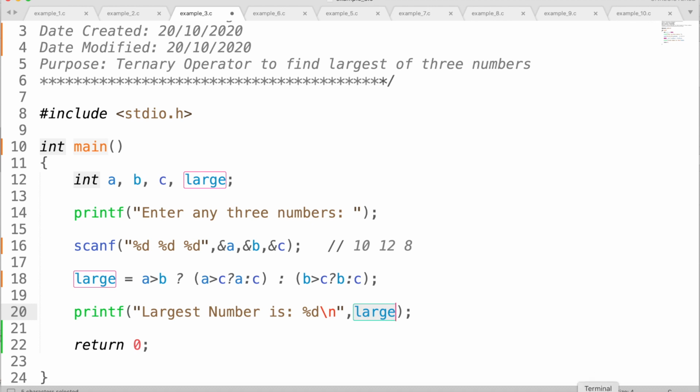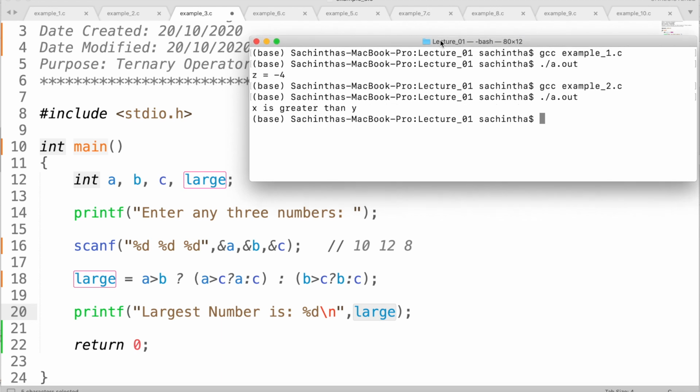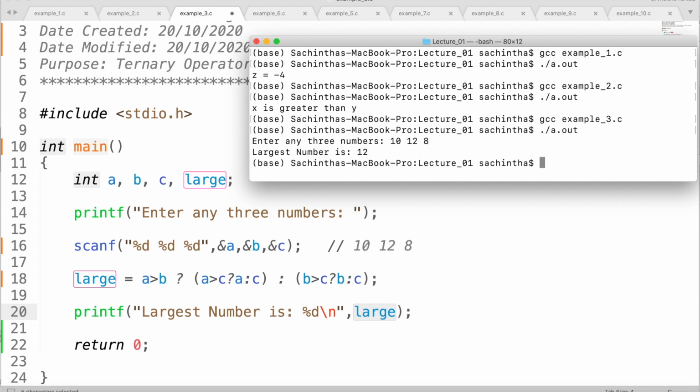So let's try to execute this program and see the output. Now it's asking me to enter three numbers. So let's say I'm entering 10, 12, 8. Then you can see it's finding the largest number between those three numbers. So that is the answer we expected. You can see this ternary operator can be used in order to execute a more complex if-else statement in a very condensed manner.